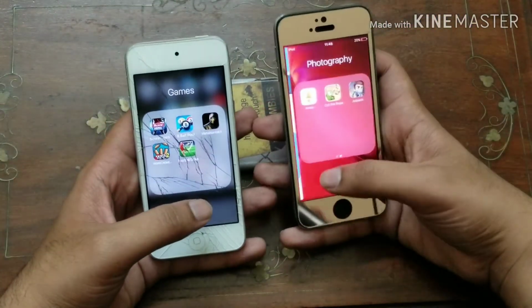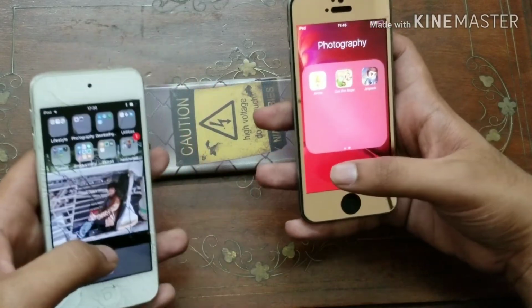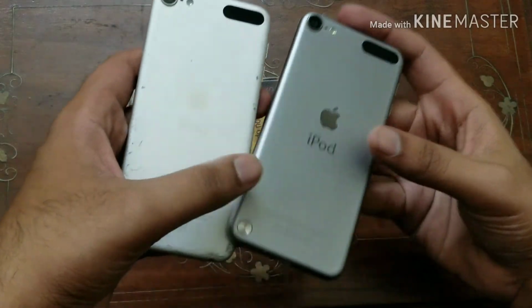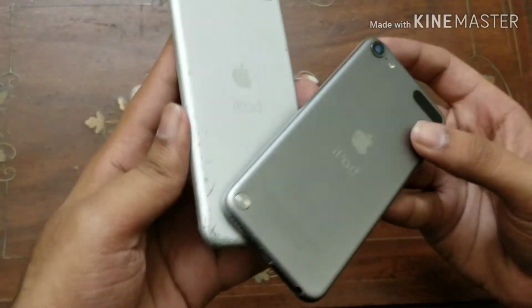Now let's move to the final thing. The shape of these iPods is damn good. The main difference between both of these iPods, as you guys can see, this one has a notch-like thing, I can say it, and this iPod doesn't have it.